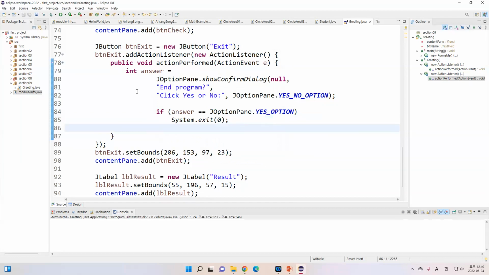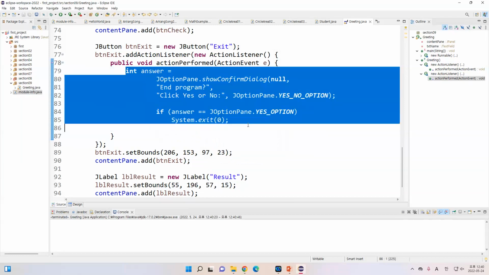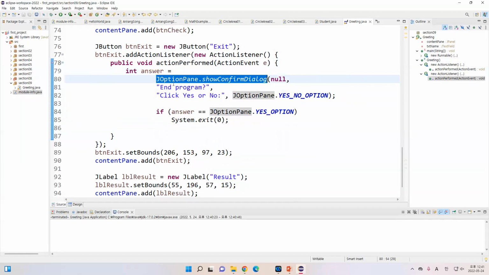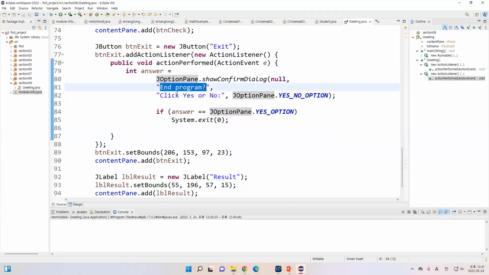So this is the code. We are going to check the answer. The answer is from JOptionPane and then showConfirmDialog. The showConfirmDialog is the pop-up. And then there will be a question and program. This is the title of the pop-up. Click yes or no.